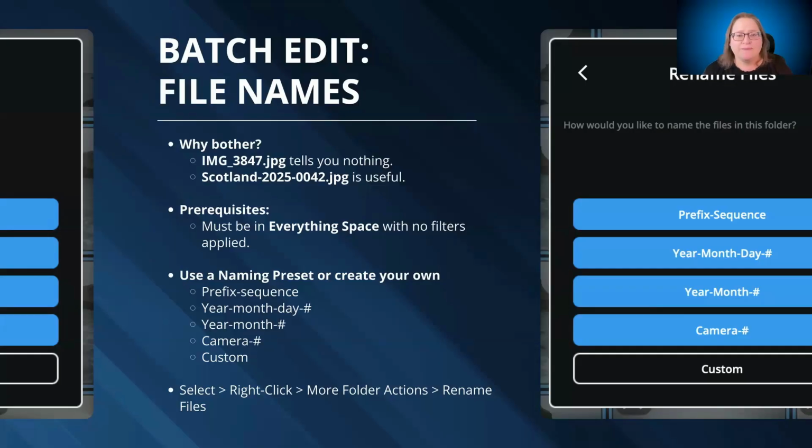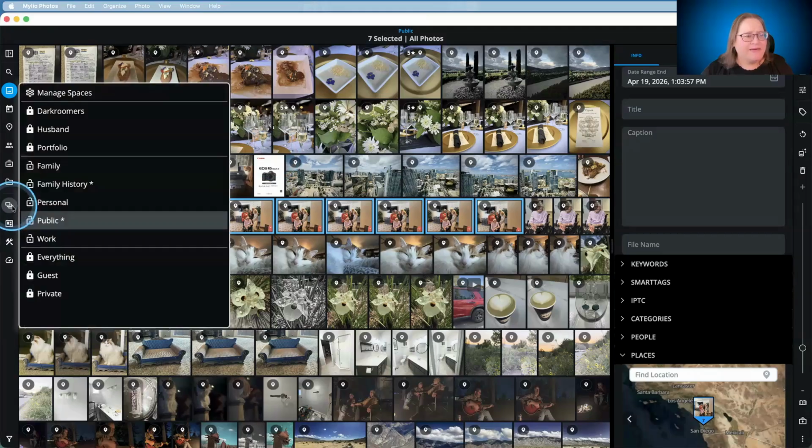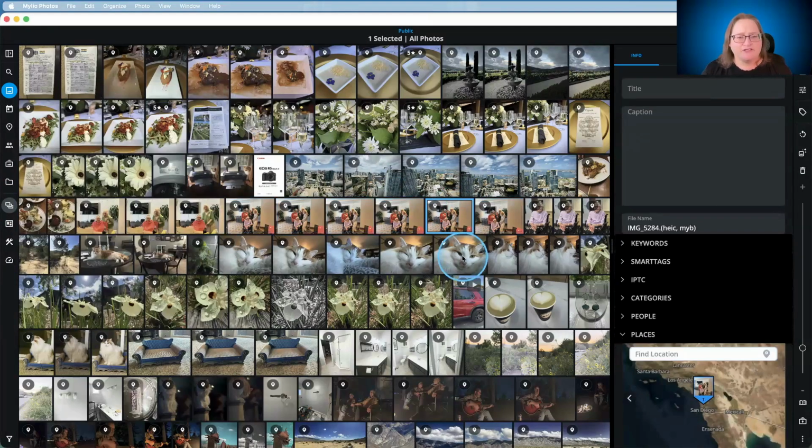One of the things that you want to pay attention to when you're doing batch editing for file names is you need to be in the everything space. So if you're working in a modified space, like right now when I'm doing my demos, you can see here at the top, I'm in the public space. I'm looking at a limited set of my library that I have set up to do demos. If I'm in the everything space, you can go over here to the left and pick a different workspace.